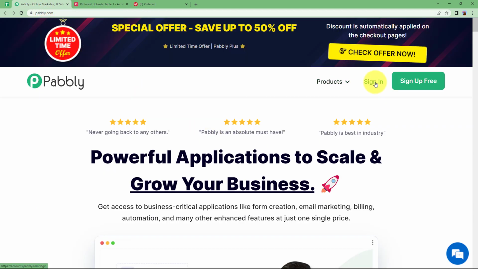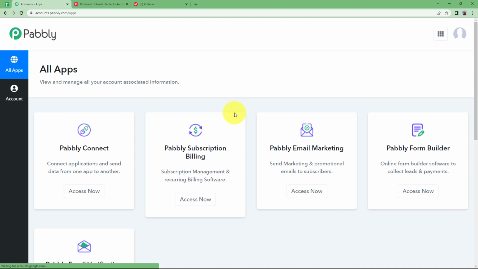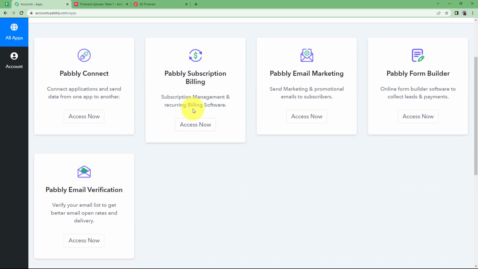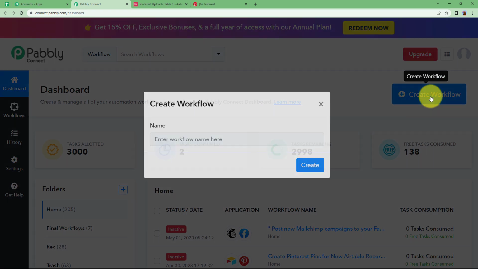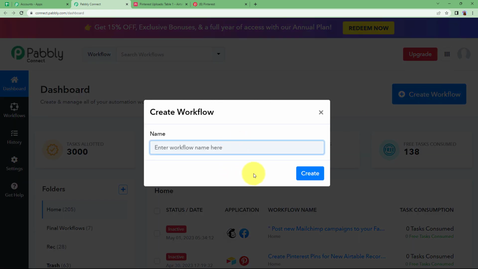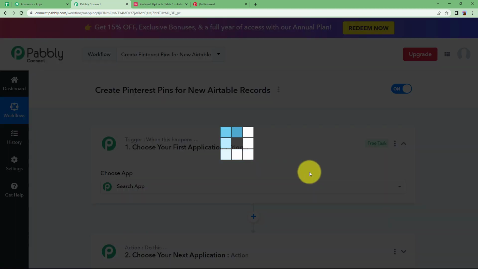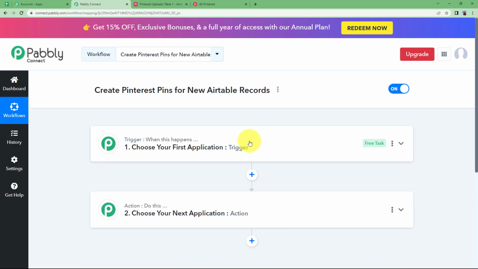Let us quickly sign in to our account, so that I will reach this place where I can see all the applications provided by Pabbly. We are going to use Pabbly Connect to create the automation. Click on Access Now, and then we will reach the dashboard of Pabbly Connect. Reaching here, we'll see a big blue button on your right side where it's written Create Workflow. Click on the button and give a suitable name to your workflow. I'm going to name it. Click on Create, and then a blank workflow will be created for you like you can see on your screen.